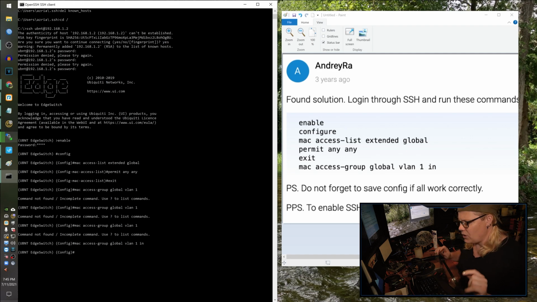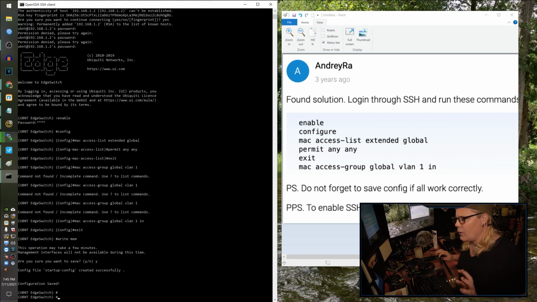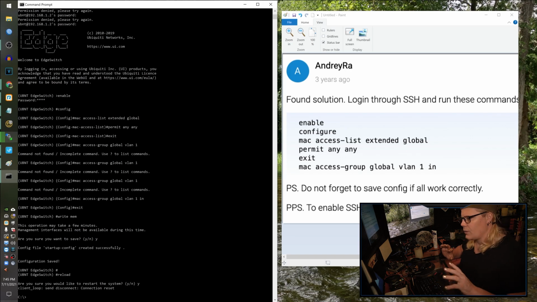Okay, so now that that's been done, we are going to exit back to the base level here. We're going to write this. So we're going to go write mem. Yes. So now that's going to save that. All right, so that configuration has been saved, and now we're going to reload to reboot this thing, and that will commit the changes to this guy. Okay, so now this thing is rebooted. I'm not even going to bother doing the test demo with a couple of MikroTik routers because this essentially has been proven to work. So if you do this, this will work.